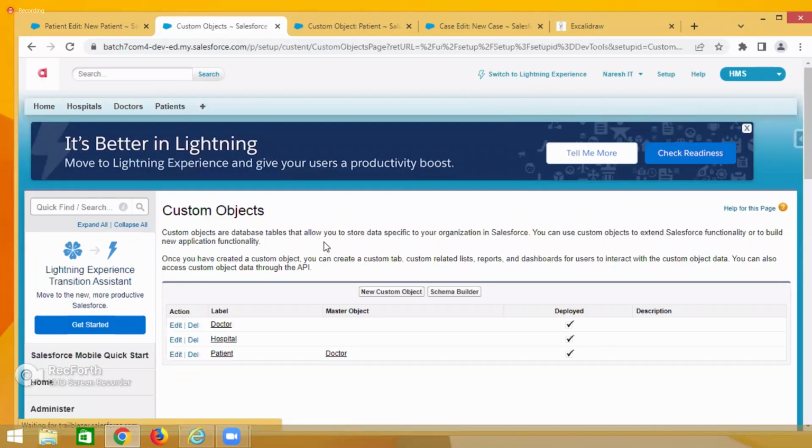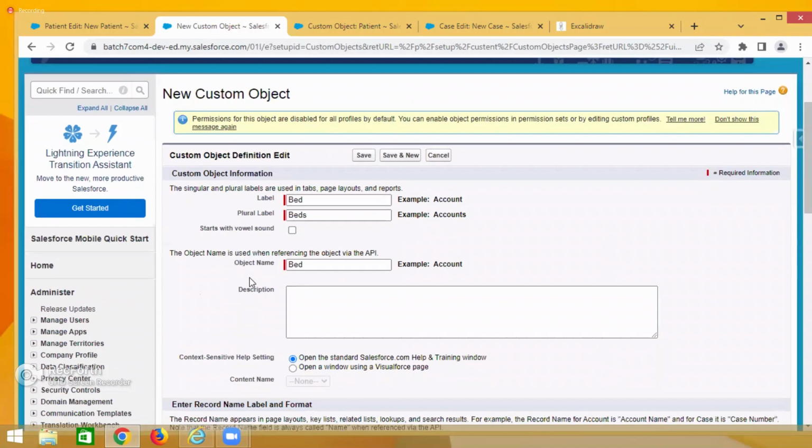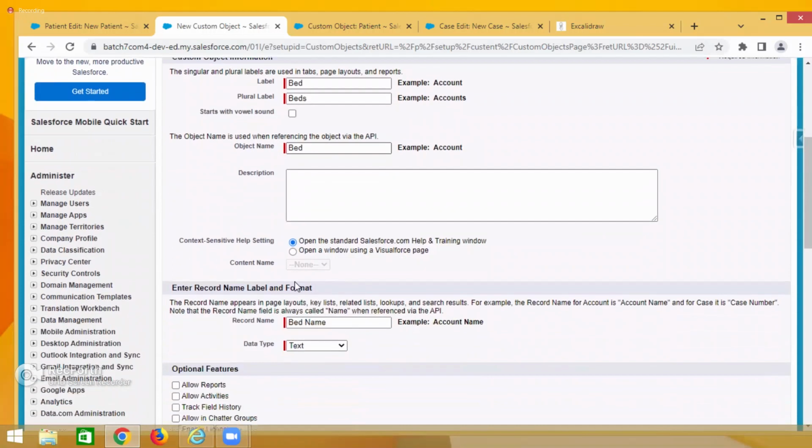Now how to create that object? New. What is the object name? Bed. Okay. Now the plural name is beds. So this is the object name. Object name means what about the API name? Bed__c, because it is a custom object. Now below, see, the record name is bed name.